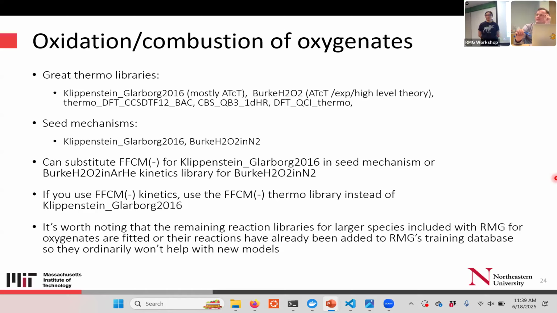The other thing worth noting is that the kinetics in a seed mechanism are often very dependent on the thermochemistry in that same model. So if you're using Klippenstein's seed mechanism for the small molecules, use Klippenstein's thermo for the small molecules, because that's the thermo he used when making the kinetics. And because all the reactions are reversible, it's very often important to keep them matched up. So when you're flipping your seed mechanisms around, double check your thermo libraries match and put things in the right order. That's a very important point. Yes, thank you.